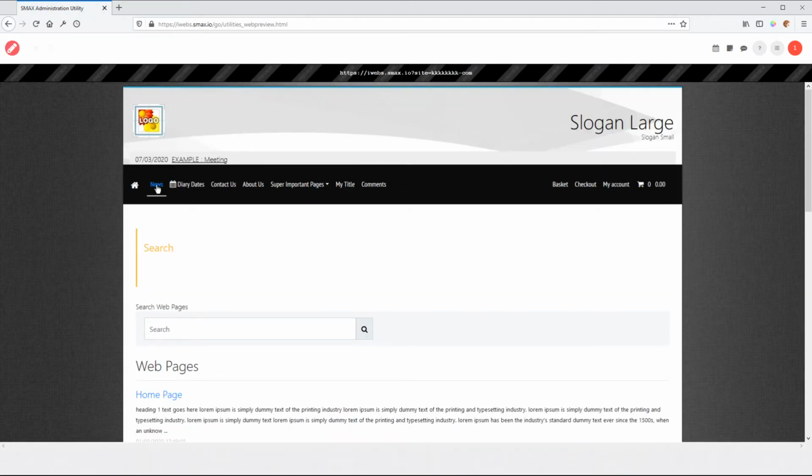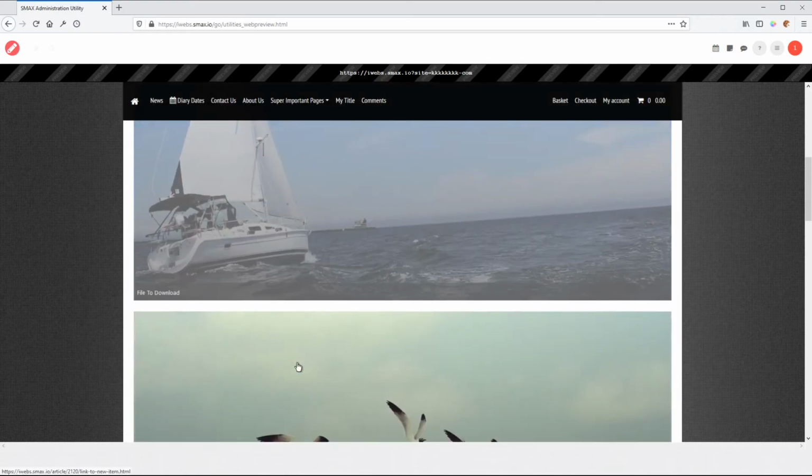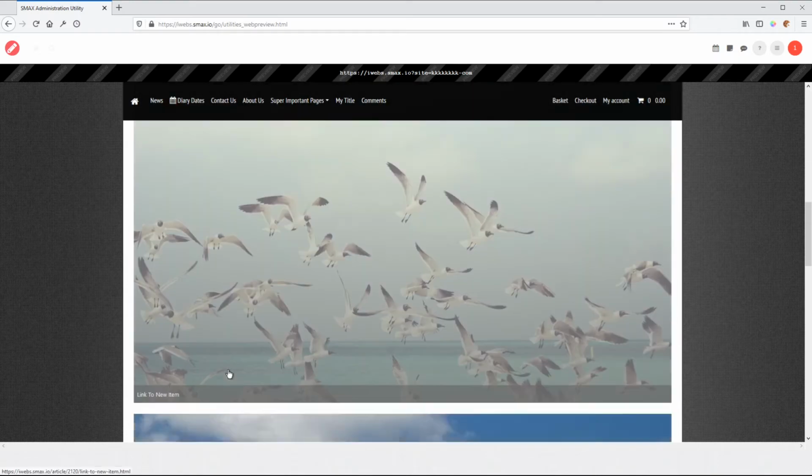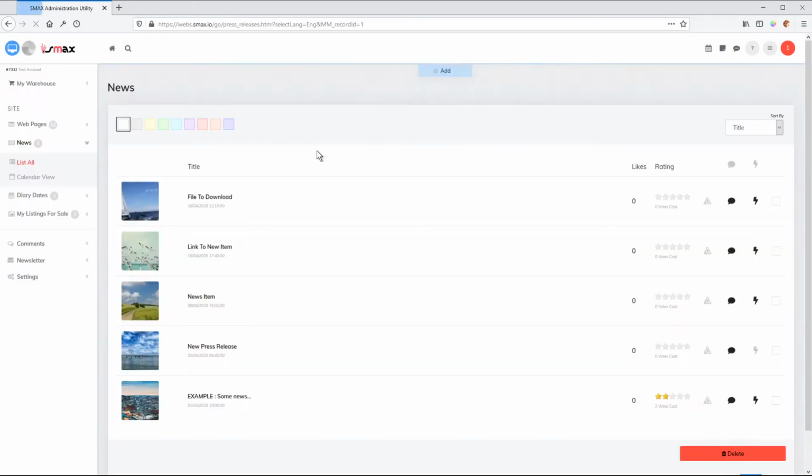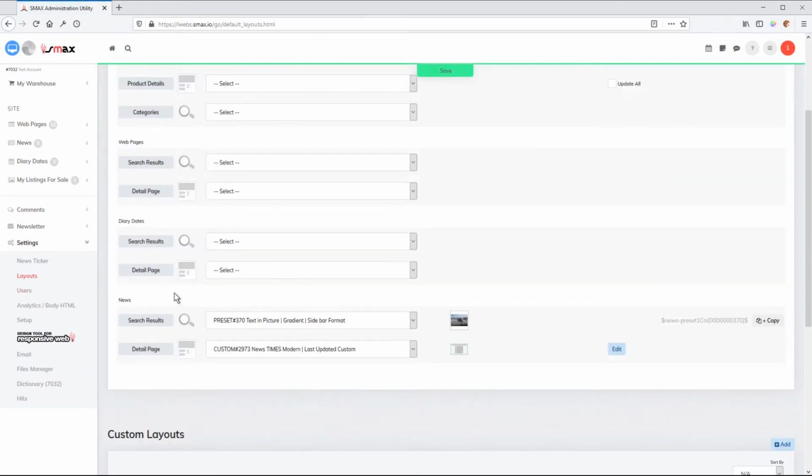Let's have a look at that one. So we've got just a file to download, we haven't got the date now. So you can see it is awesomely amazing because you can just format it exactly the way you want to display your page.